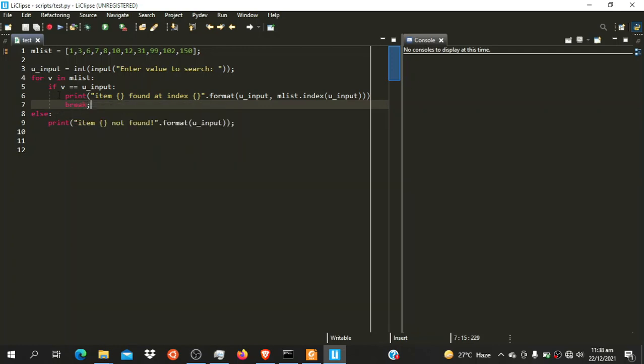If not, that's if the loop reaches the end without us finding the item, of course, we can peacefully print out that the value was not found, because if the loop successfully reaches the end, it means we did not find the value. If we found the value, the condition v equals u input will become true, we go to line 6, and line 7 will be executed, and of course line 7 breaks out of the loop.